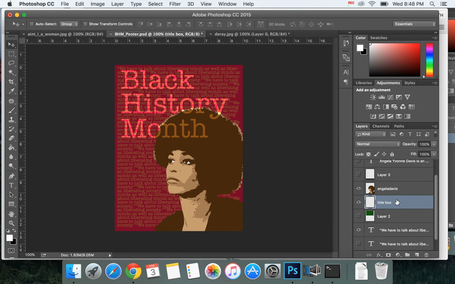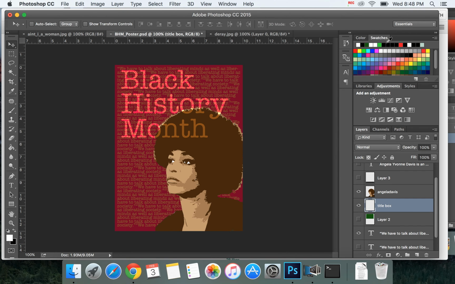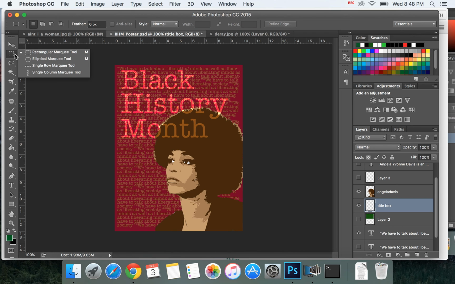That way you know what you've done on that particular layer. So once we create a new layer, I'm going to go over here to my swatches. I'm going to pick a dark green. And then I'm going to go over here to my rectangular marquee tool. If you click and hold on this tool, you have a lot of other options. But because I want to create a square or close to a square shape, I'm going to use the rectangular marquee tool.